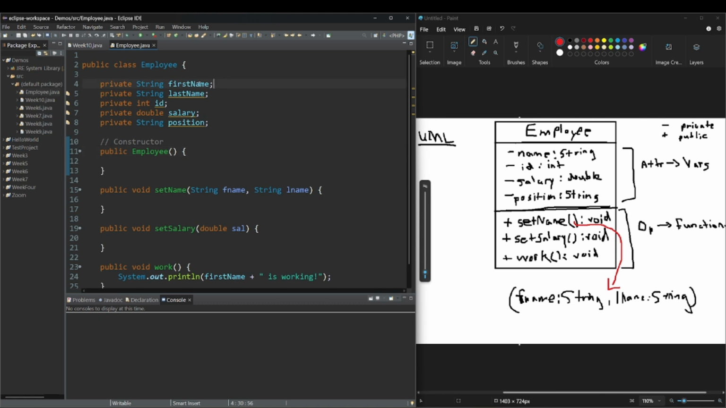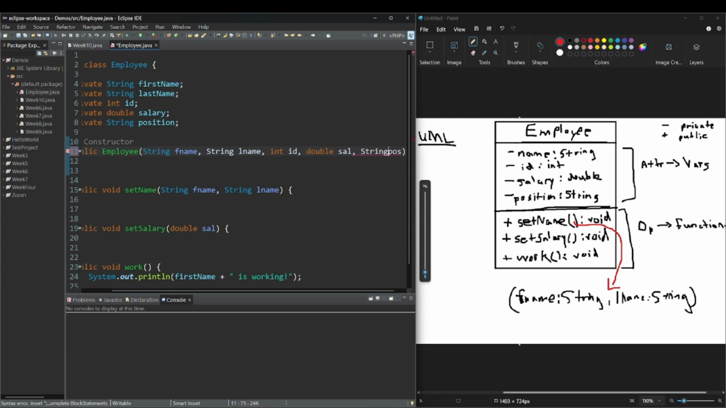So basically that would be all of the major, you could say, required information for this entity. So we definitely know that we want to pass in the first name, the last name. So we're putting these as the parameters. You want the ID, we're going to put sal for short for salary, and then pos for position. And of course, let's go ahead and give them the data type. So this one's an int, this one's double, and this one's string.